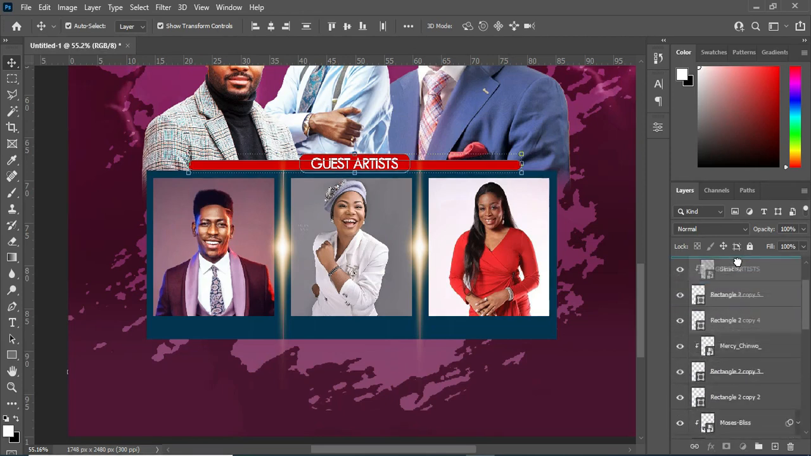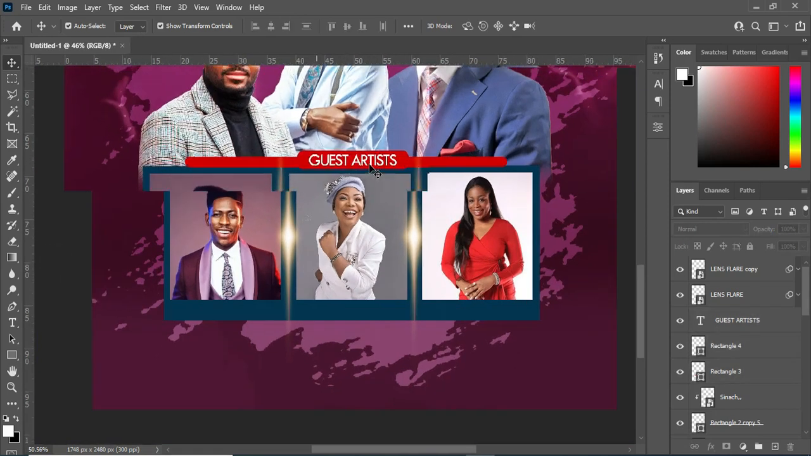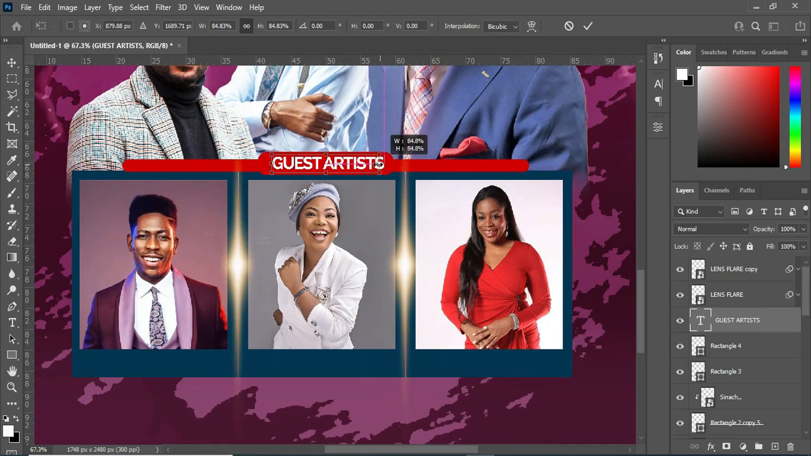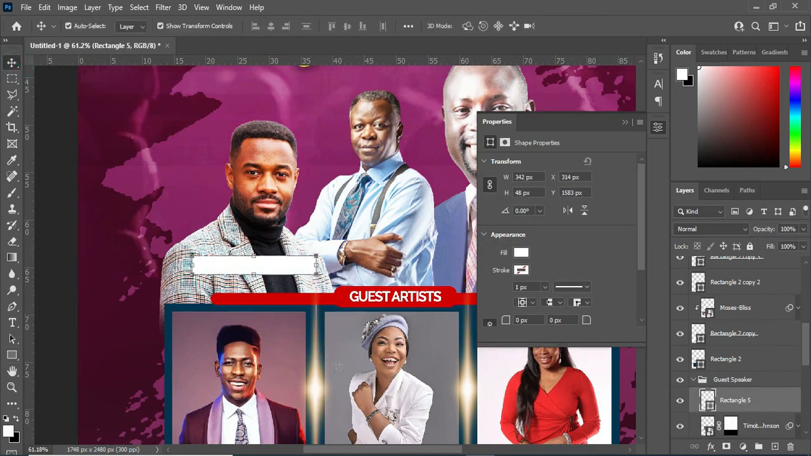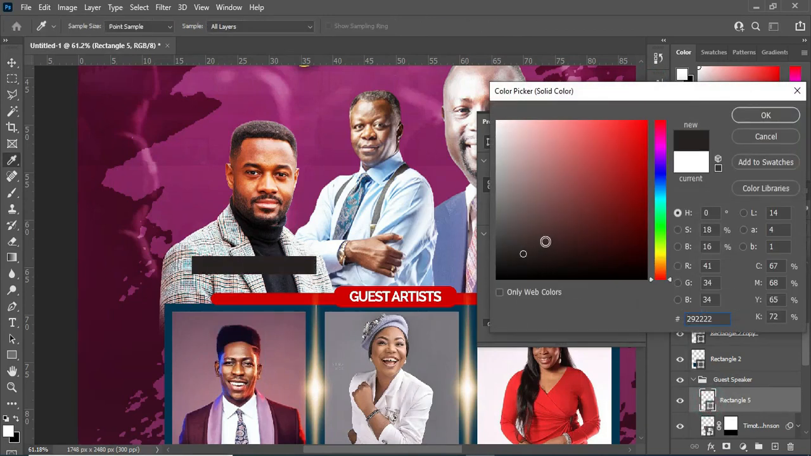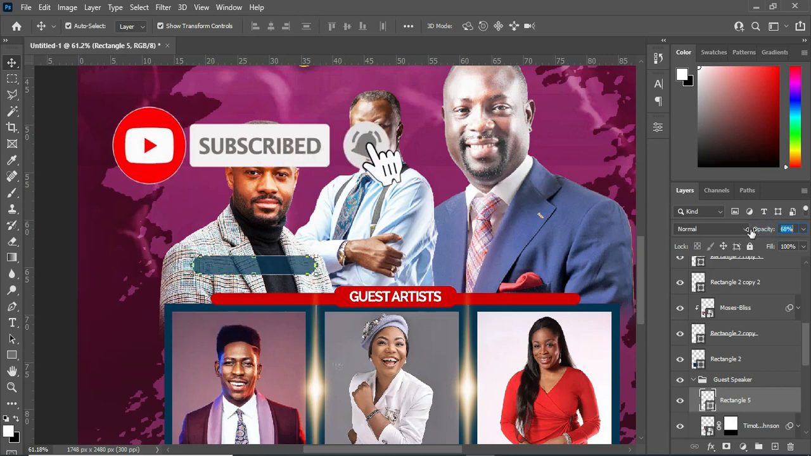Now drag it to the top of the images. All right. Change the font. Then reduce the text size. Then I'm going to draw a rectangle here for the guest speaker name. Then I'm going to apply this color here. Ctrl plus V to paste the color code you copied. Then apply a corner shape to the rectangle. Reduce the opacity.